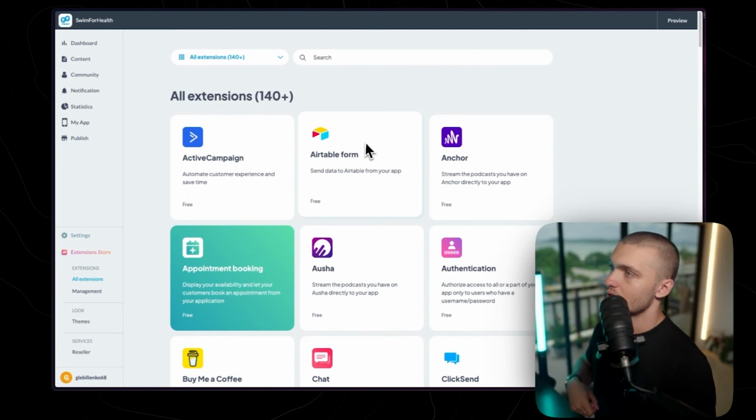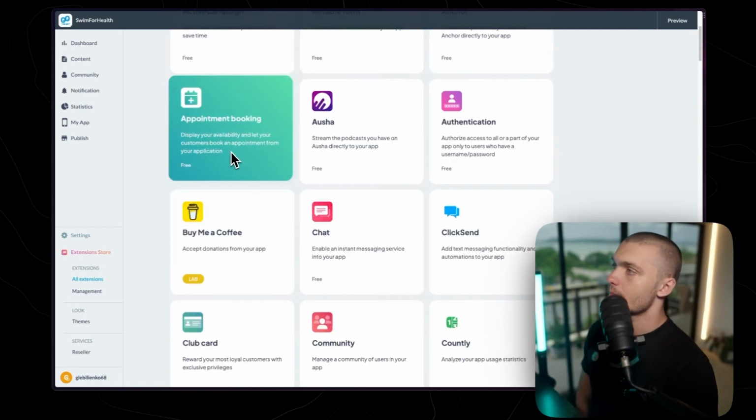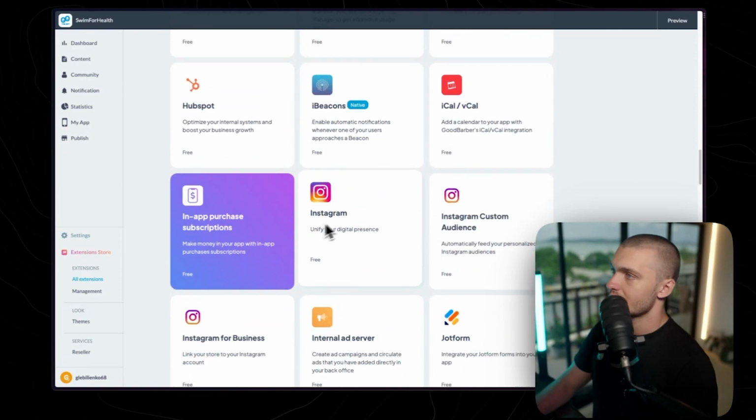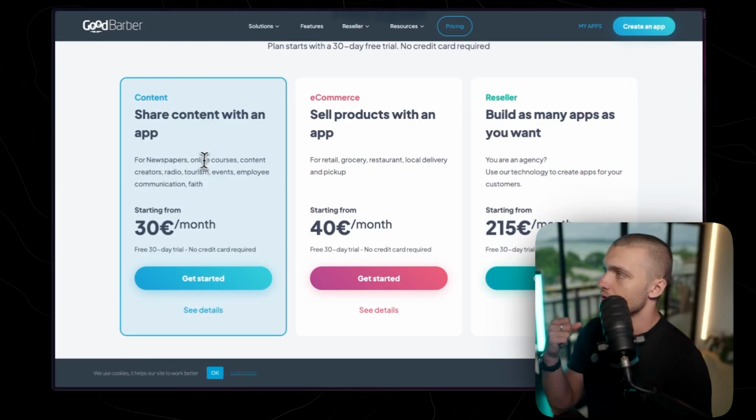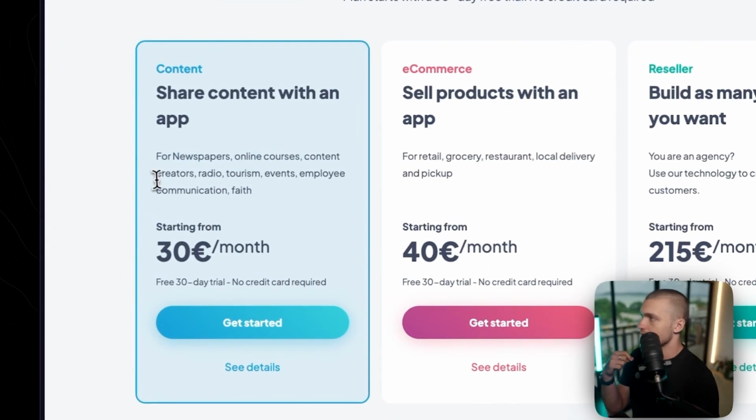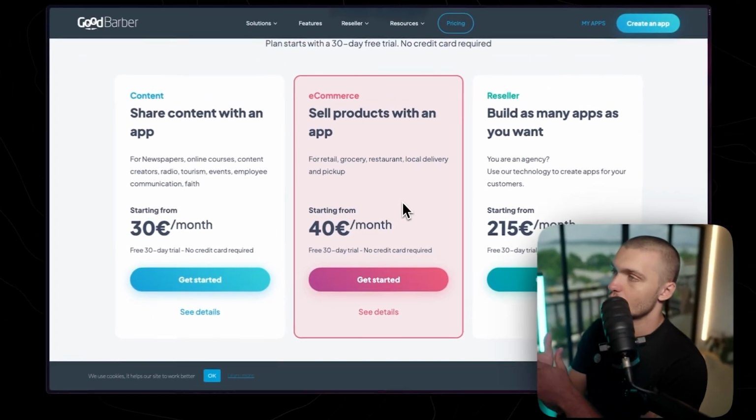So you can integrate Airtable forms, Active Campaign, Buy Me a Coffee, Google Tasks, Instagram. Now that's the pricing. So it starts at 30 euros a month. Basically cover, I guess, all your needs for online courses, newspapers, content creation. Pricing really just depends on what kind of thing you're building.